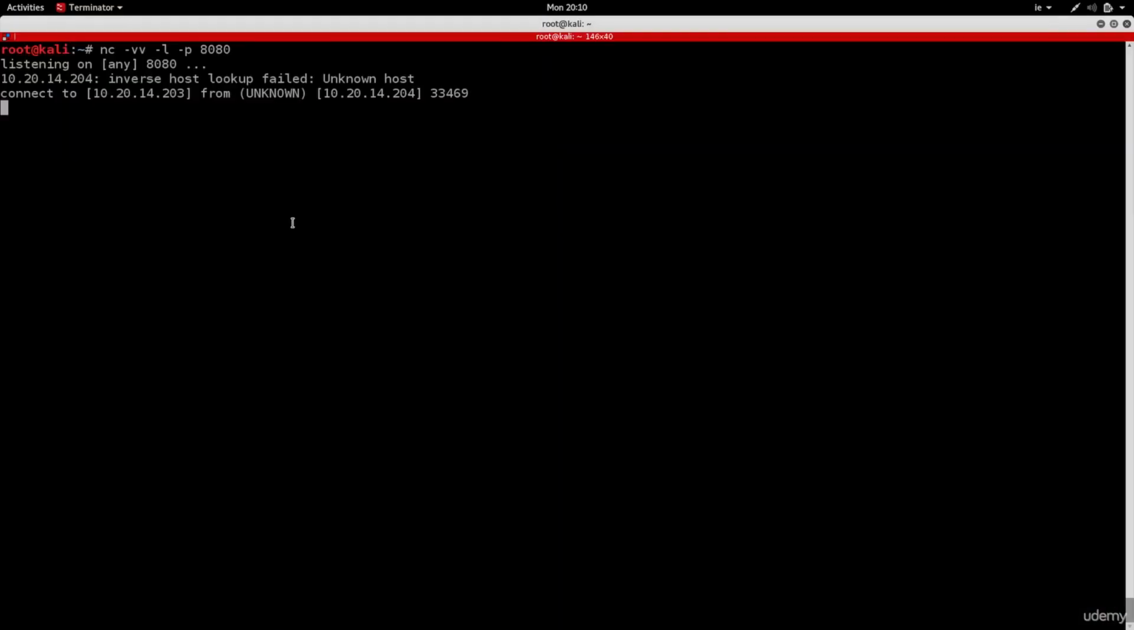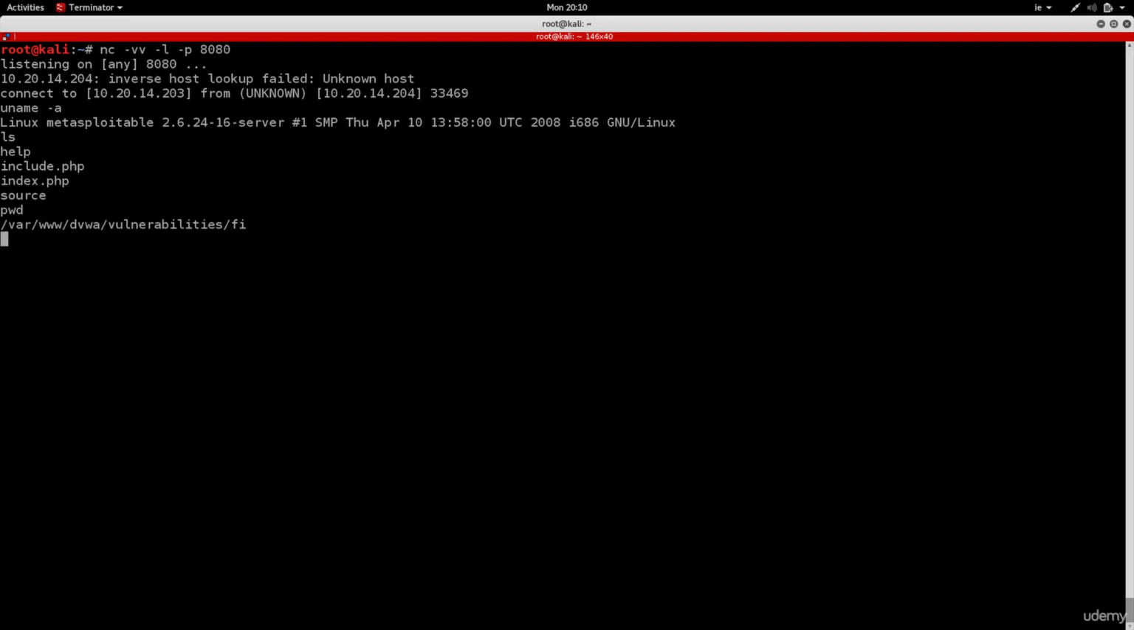So if I come back here, as you can see, we have a remote connection. If we do a uname -a, you'll see that this is the Metasploitable machine, not the Kali machine. So we basically have full access to the Metasploitable machine through a remote file inclusion vulnerability. Now if we do an ls, we can do a pwd to see where we are, and we can literally run any Linux command we want on the machine and do anything we want. Basically, we have full access to that machine.